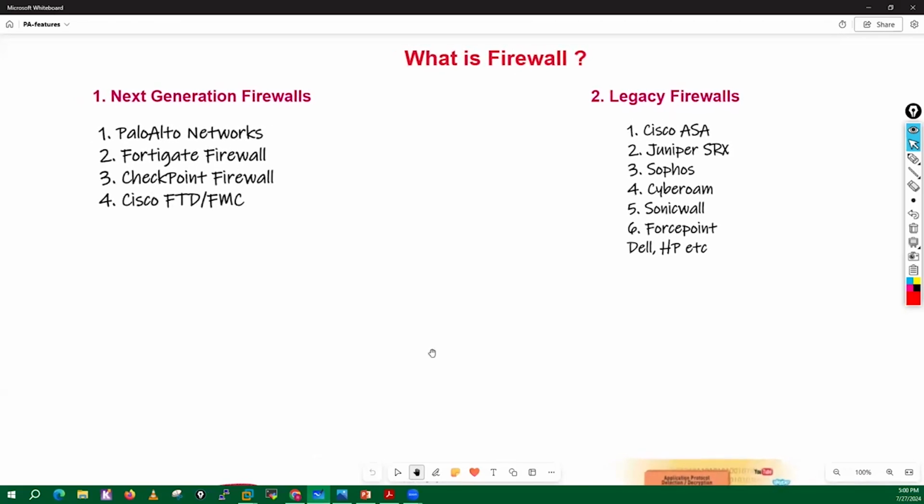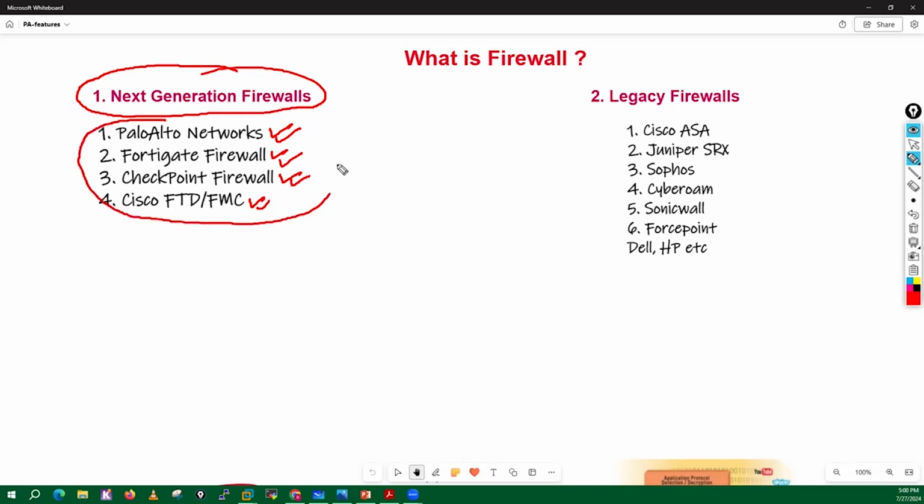So if you will see, guys, we have a list of next generation firewalls. We have Palo Alto Networks, we have a FortiGate firewall, we have a Check Point firewall, and we have a Cisco FTD FMC. These four firewalls are the next generation firewalls. And we have legacy firewalls: Cisco ASA, Juniper SRX, Sophos, Cyberoam, SonicWall, Forcepoint. We do have firewalls from HP and Dell, and these firewalls come under the legacy firewalls.